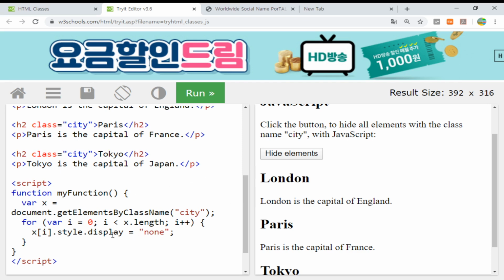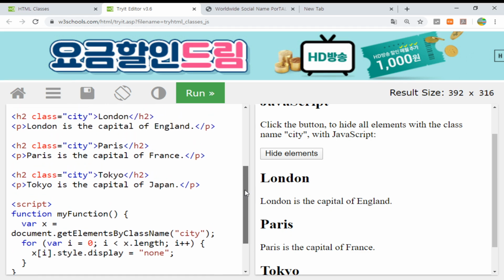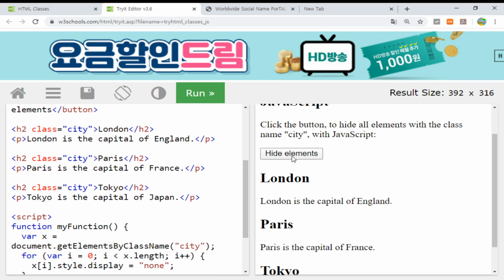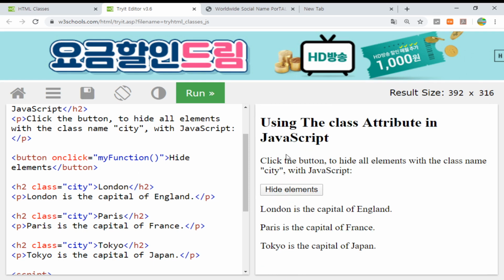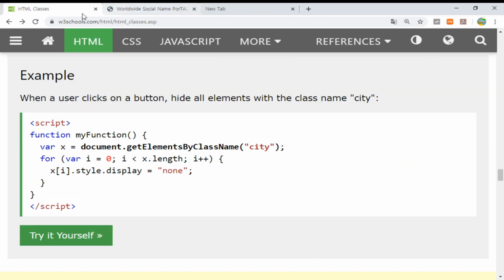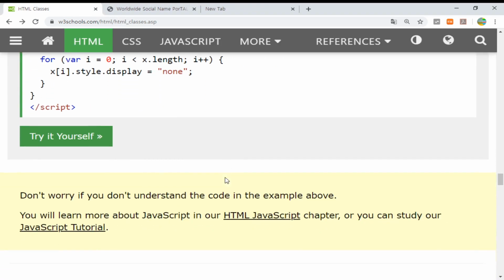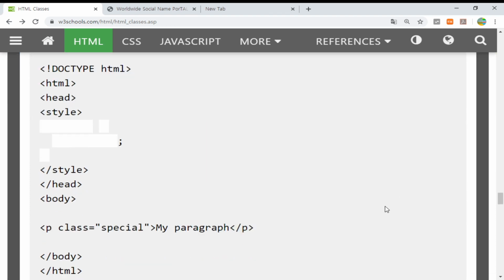Here, this one is hiding. Thus, if I am clicking this one, that means this JavaScript program is a click event handling program. And if I am clicking this, those will be hidden like this. Okay, let's move to the next. You can try others.